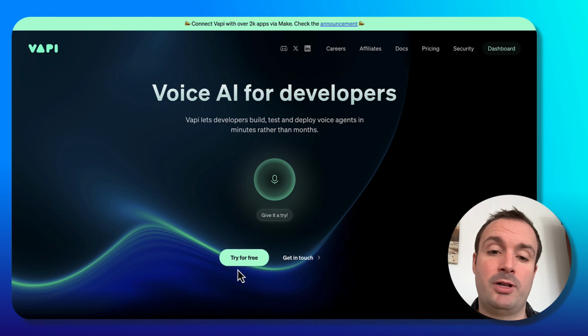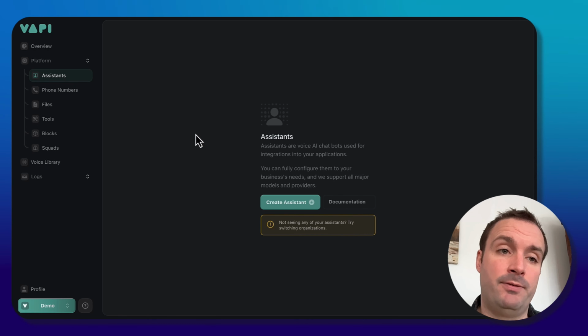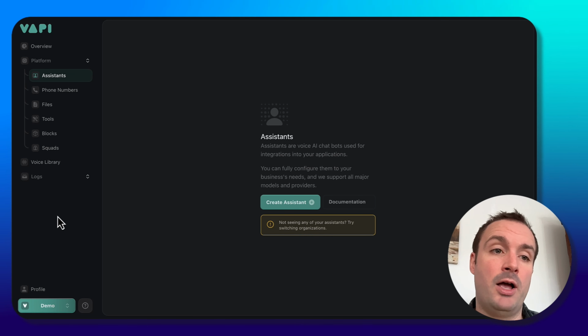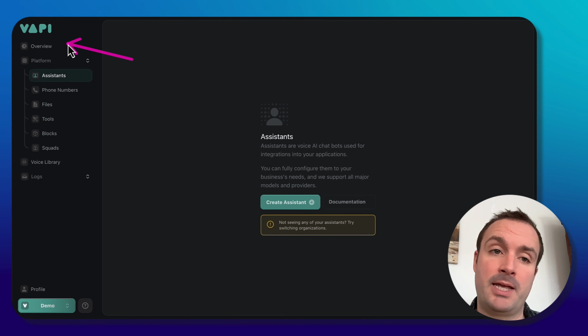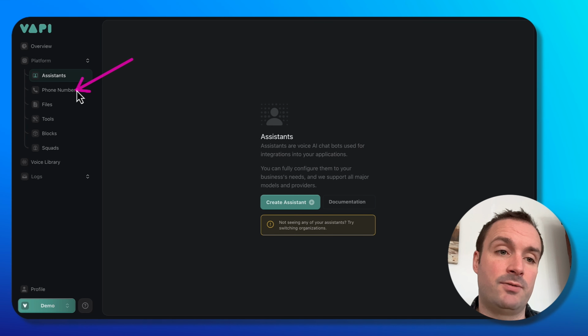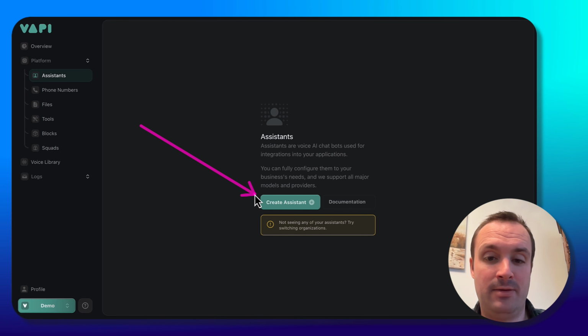So we can click here, try for free, or we can go to the dashboard if we're already logged in. When you come through to the dashboard for the first time, you will see there are a number of buttons on the left-hand side here. You've got the overview of the whole application, and then the platform: assistants, phone numbers, files, tools, blocks, squads, and then the voice library. We now want to click on Create Assistant here, and we will start the process.